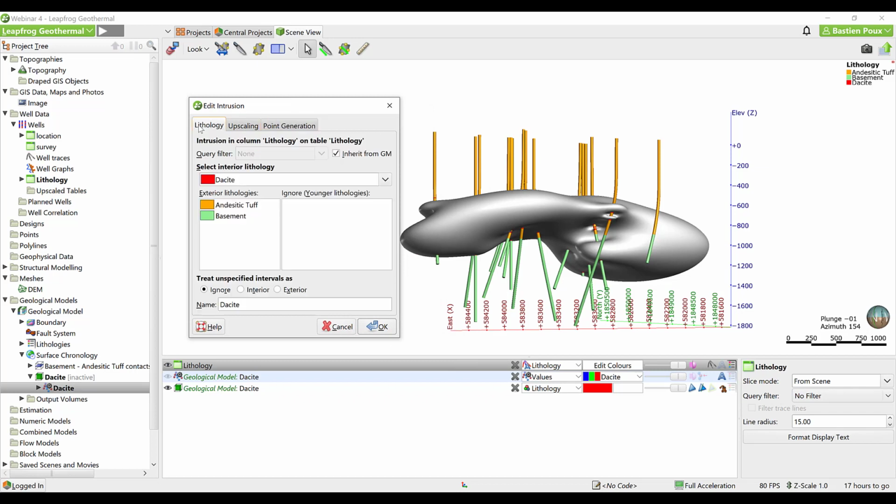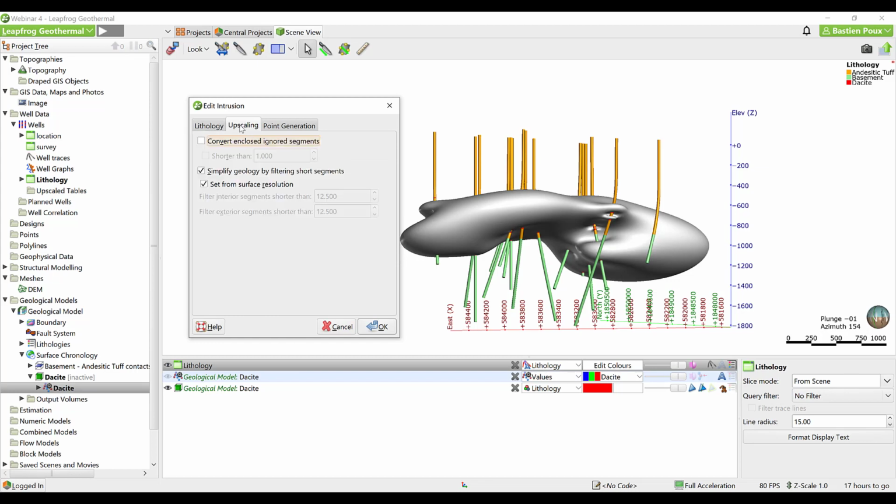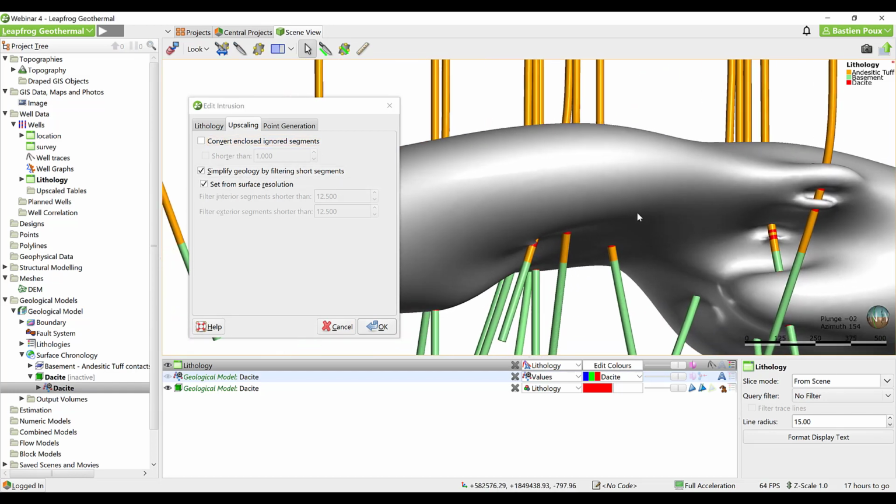A new window opens. The first tab is called Lithology. Here, you can modify the chronology between the different lithologies of your project. In the second tab, you have the upscaling tools. First, you can choose to convert the enclosed ignore segments into dacite. Means that any well that has an interval with no lithology will become dacite. The second box lets you choose the settings for filtering the short segments in the lithology.